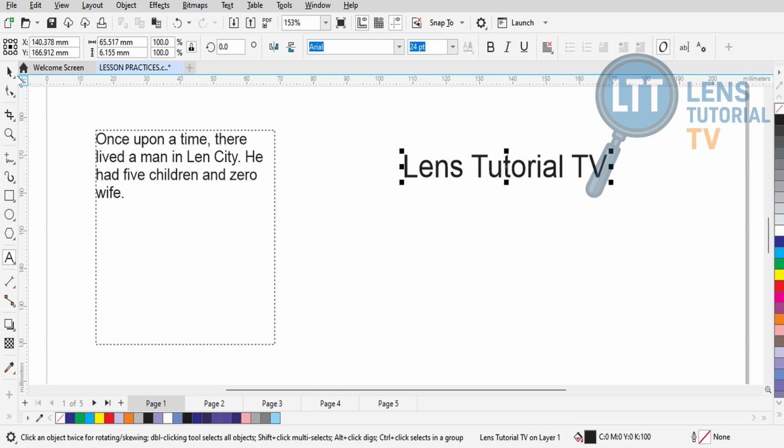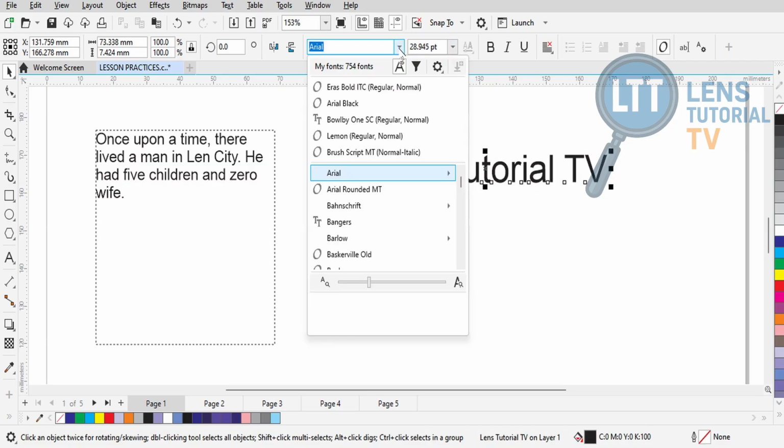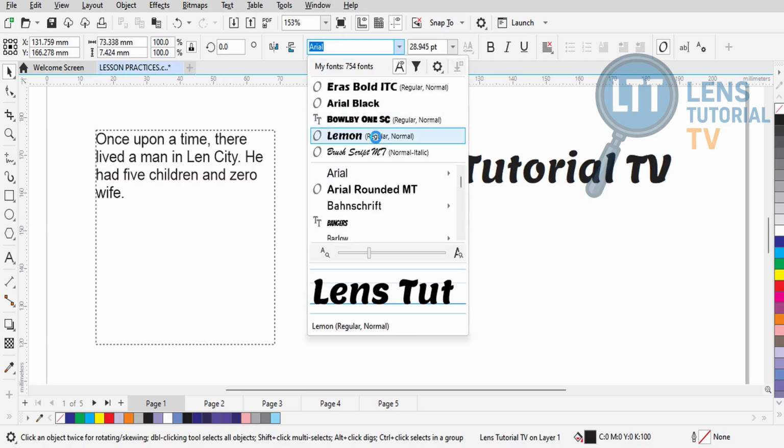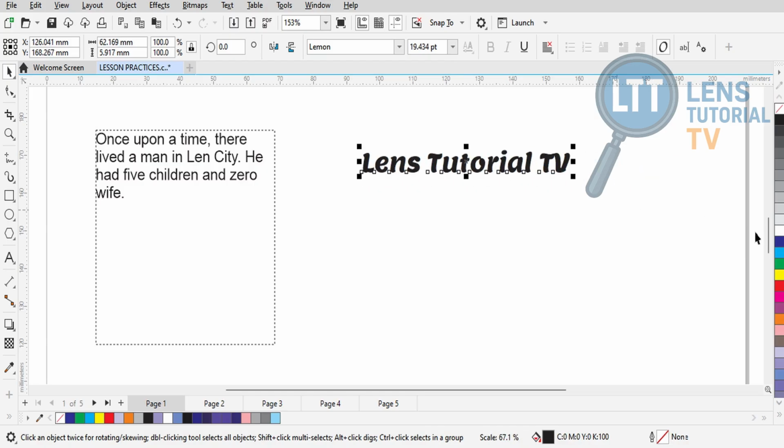I can give it color. I can change the size. Let me take my text tool. I can change the size from here as well. I can choose the type of font I want. Maybe I want this one, Lemon. Then I can increase or reduce the size. I can give it color. Let me make it bigger.